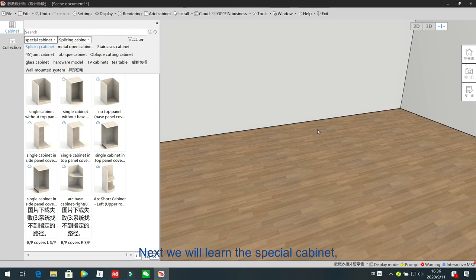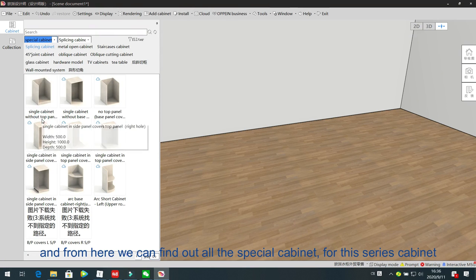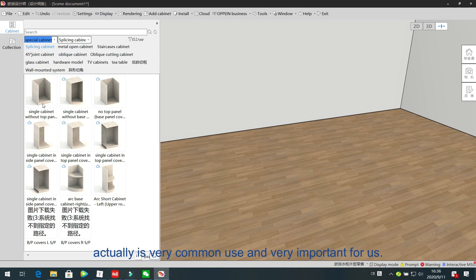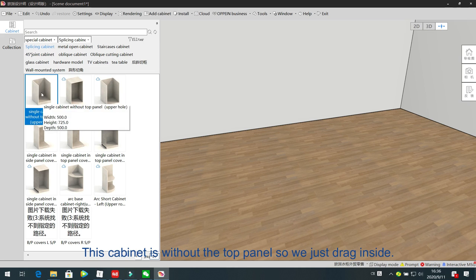Next we will learn the splicing cabinet, and from here we can find all the splicing cabinets. This series of cabinet is actually very commonly used and very important for us. Here we have several series. The first series is the splicing cabinet, and for example the first one we just drag inside. This cabinet is without the top panel, so we just drag inside.